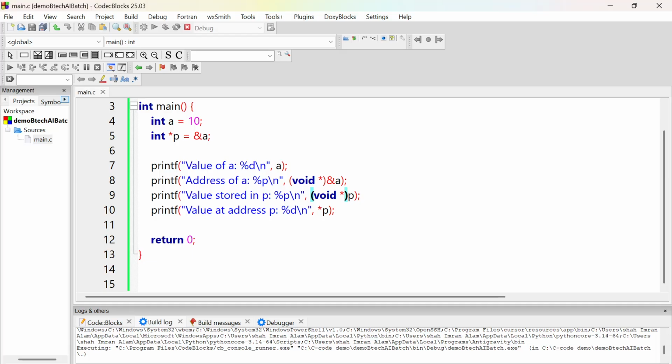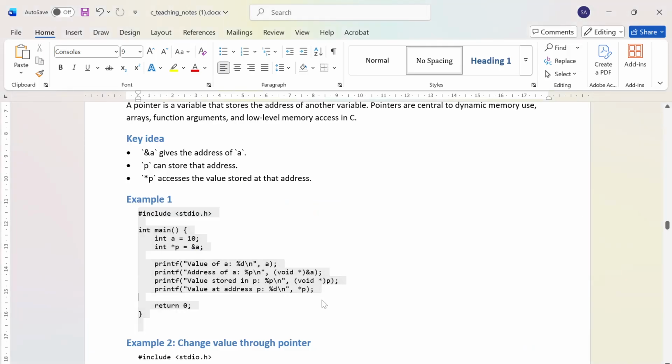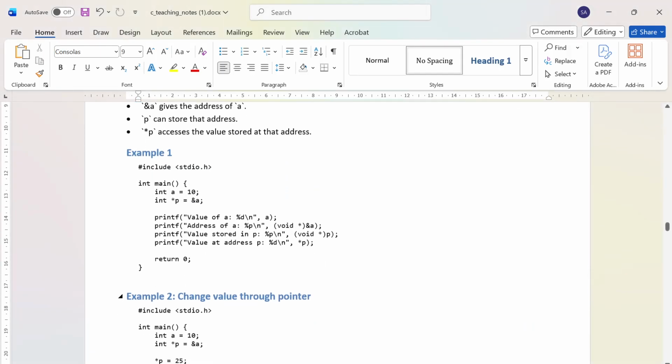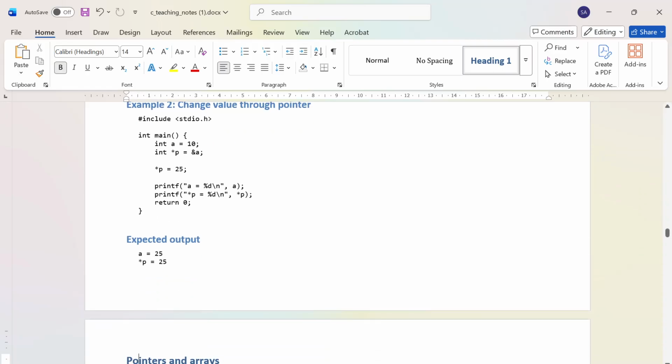Otherwise, Henry is going to beat you outside. He will say it's very confusing. So then let's move further. You just try this, okay? I will give you the notes. You try this.